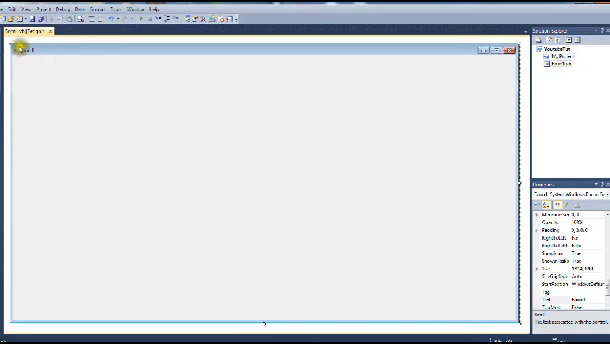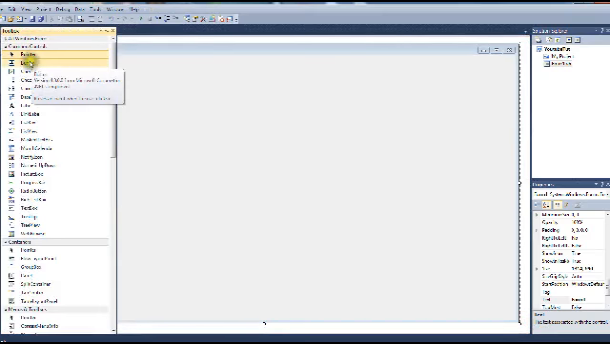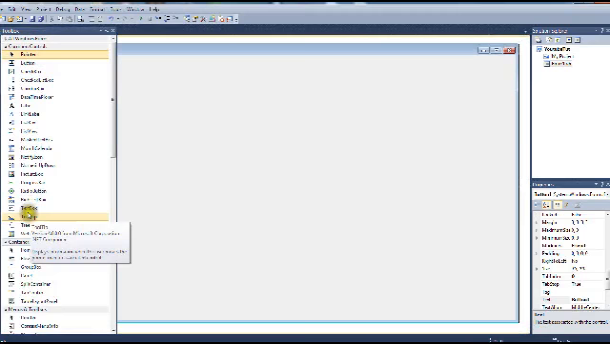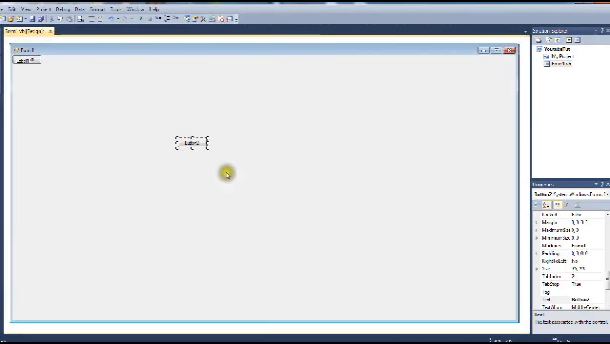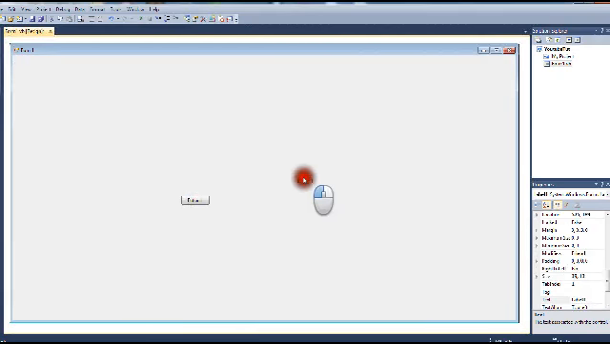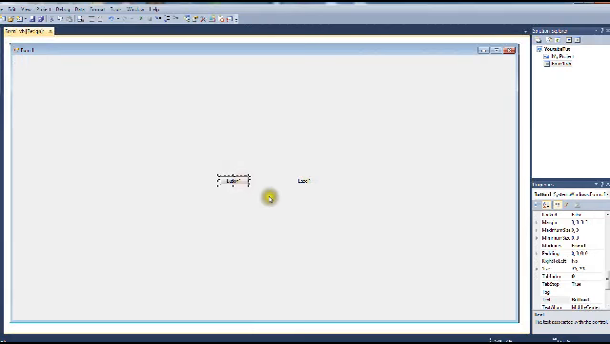So now, right after you do that, I want you to go to your toolbox by clicking on it once, double click on button, and double click on label. Now you can also drag and drop these items wherever you want, but I just prefer double clicking. Now anyways, I want you to move these items to wherever you want on your form and just follow my instructions.